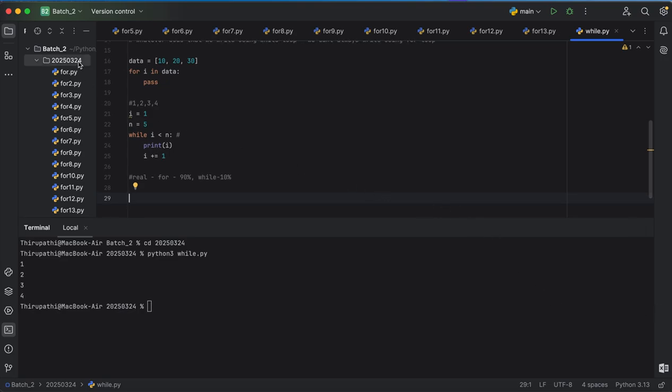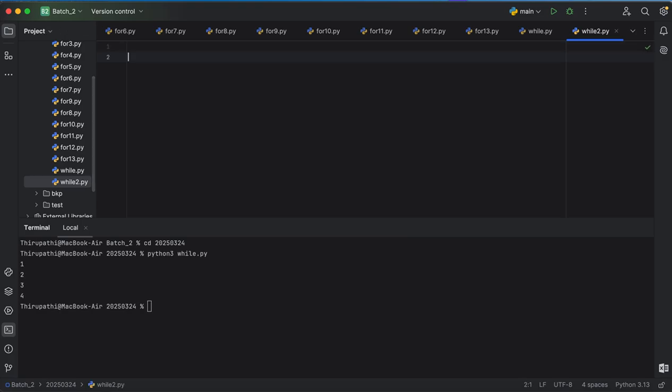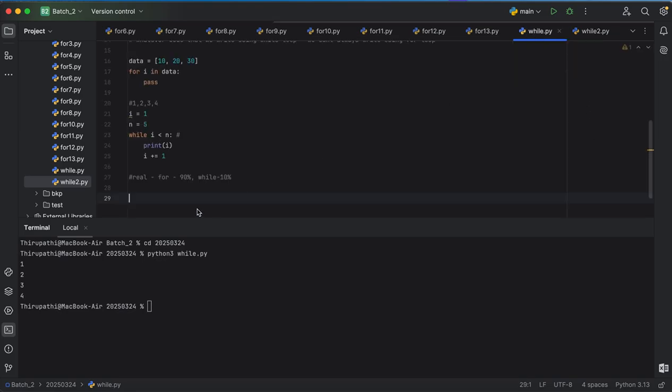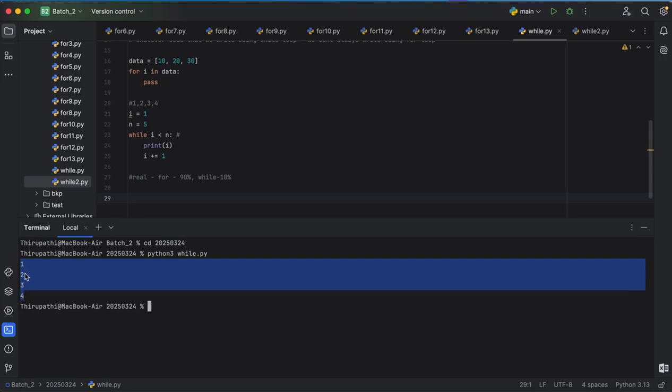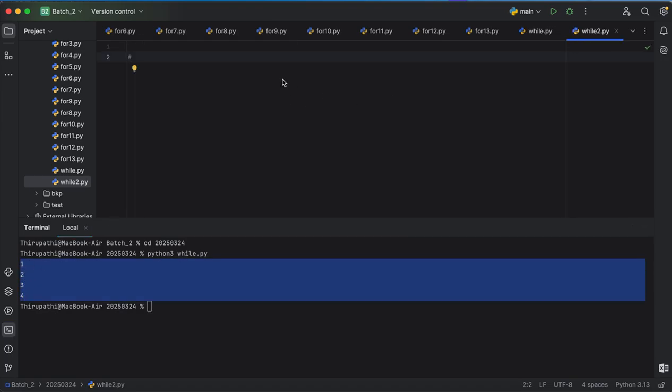See, now while loop. Now I wanted to sum numbers. For example, here you are printing 1, 2, 3, 4, right? I want to sum these four: 1 plus 2, 3 plus, likewise. How can we do that? Using while loop.